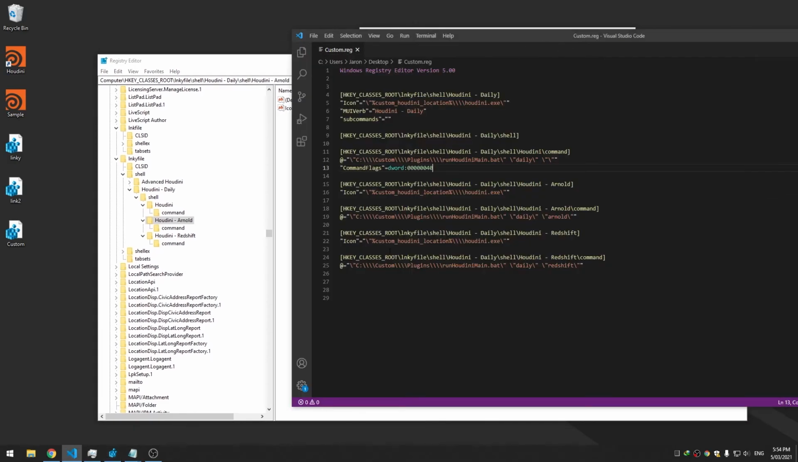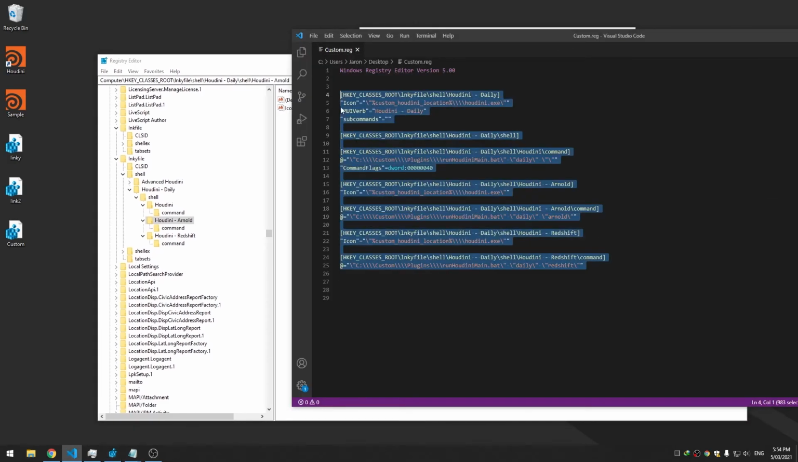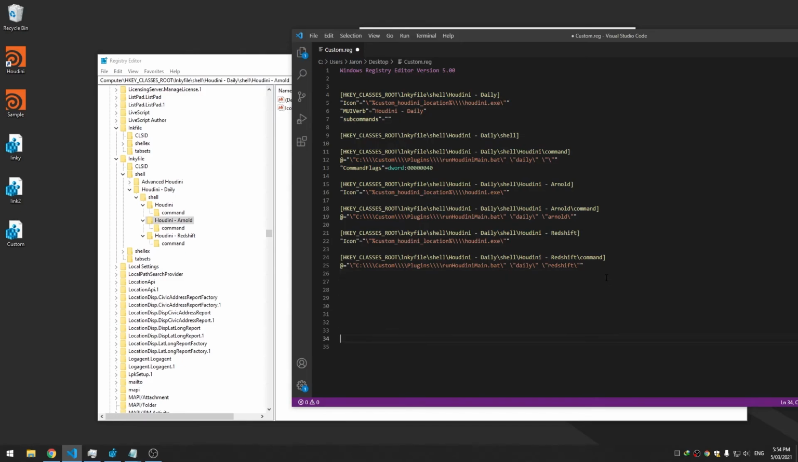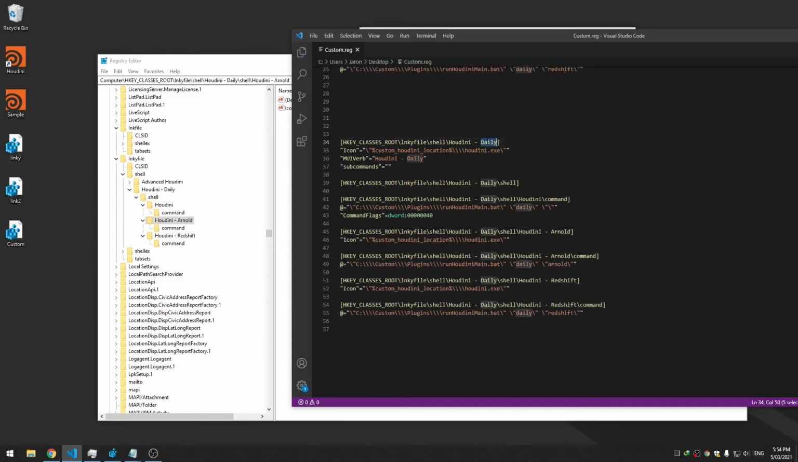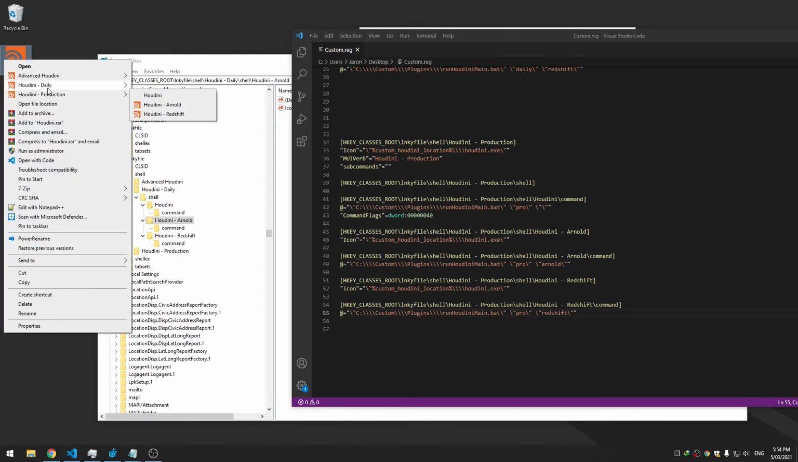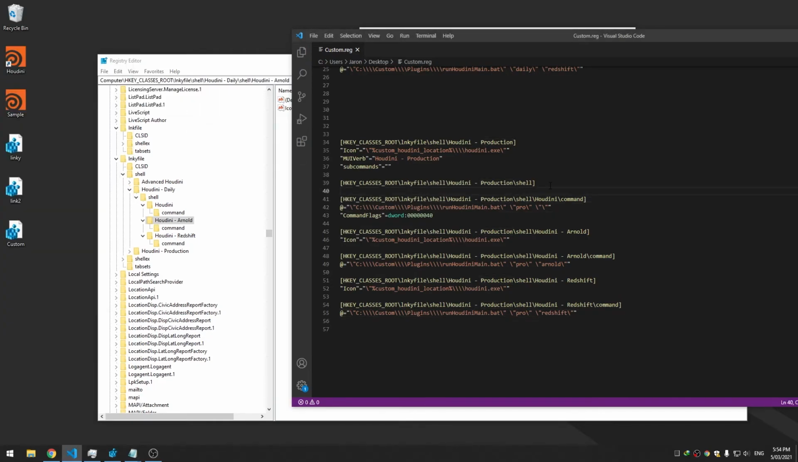So now I'm going to copy all this, and I want to do this for the others. So I'm going to copy this down, and I'm going to call this one production. And I call this one Pro and Pro. And I'm going to add that. So now we have production and daily. We are missing the logo for the standard Houdini, so I've missed that.